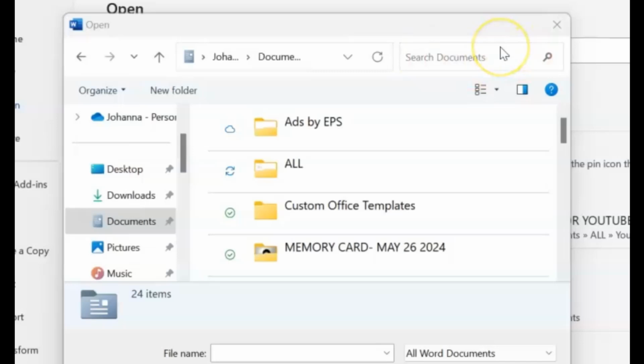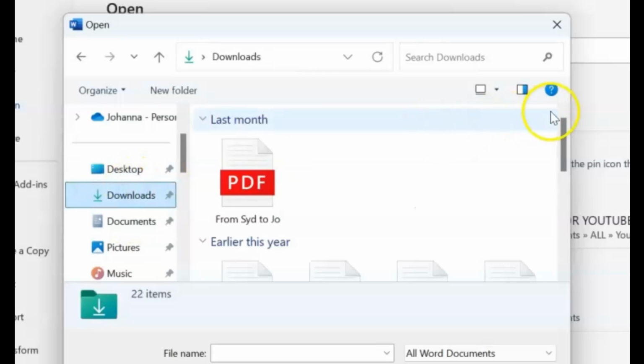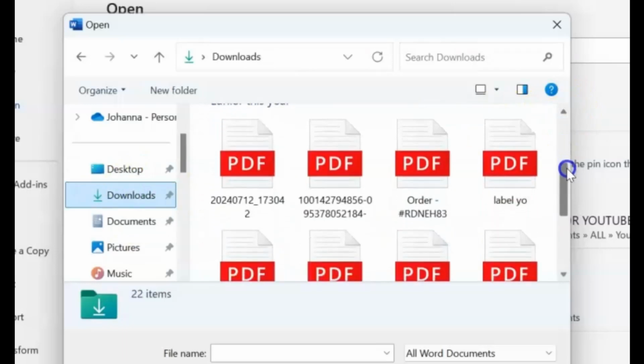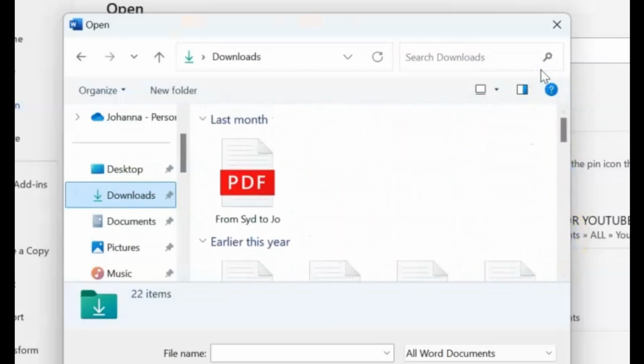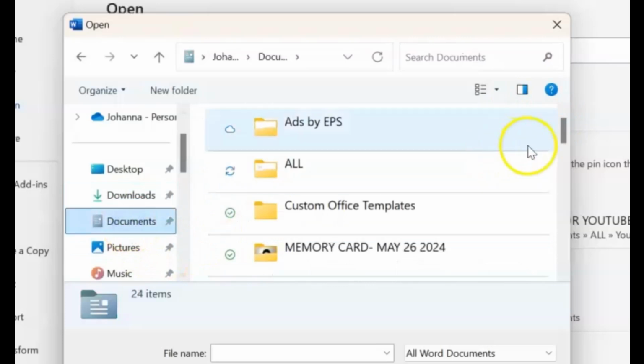With the search bar, you can also search anywhere in your computer for Microsoft files or for files related to Microsoft Word. For example, you go to documents, you click there, or you could click downloads. And if you search downloads, you'll see either PDFs or Microsoft Word documents in the download folder. Right now, I have no Microsoft Word documents in the download folder, so we'll go to the document folder.